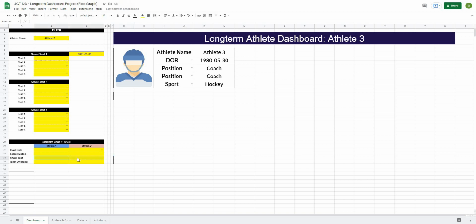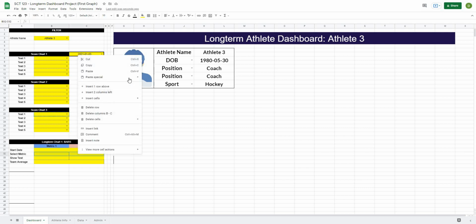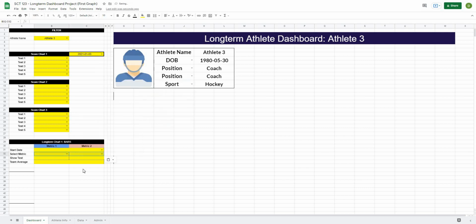And then for show tests, or sorry, for team average, we're going to turn them on and off together, so I'll merge those two. For our metrics, I should be able to copy this one here, and underneath both of these, right click and paste data validation only. And now we can select our metrics. And then in the boxes with show test and team average, we're going to put in a checkbox, so I can check those on and off.